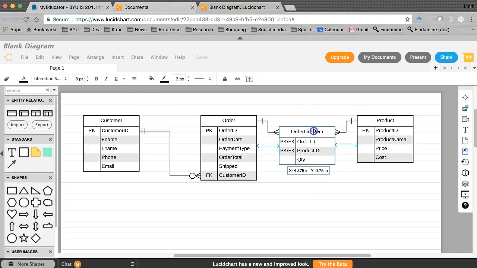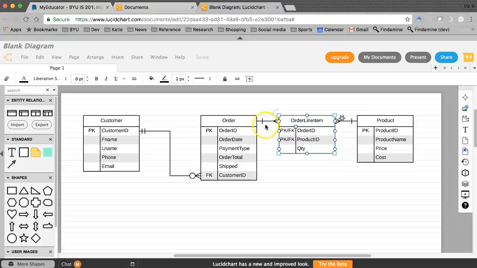Okay, let's take care of minimum cardinalities now. Oh, and actually, sorry, let's move these relationships so they point to the proper things. Order ID goes to order ID. Product ID goes to product ID. There we go. All right.